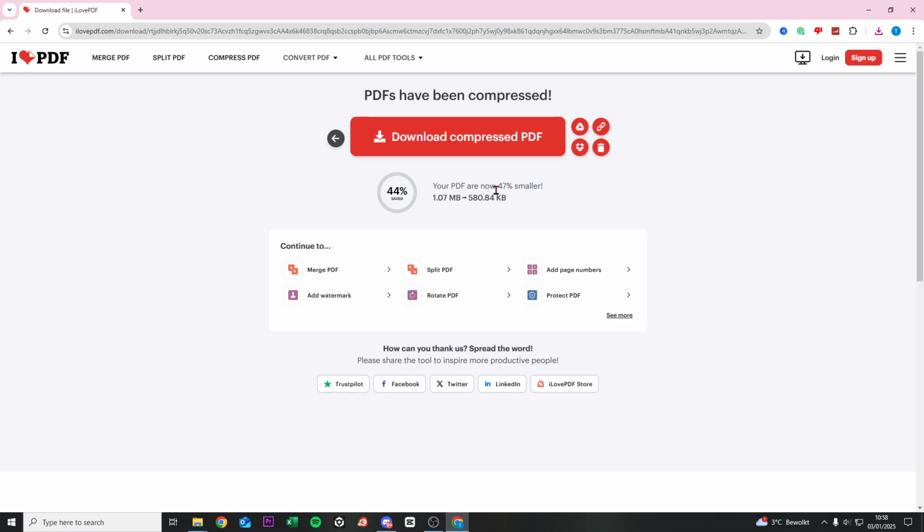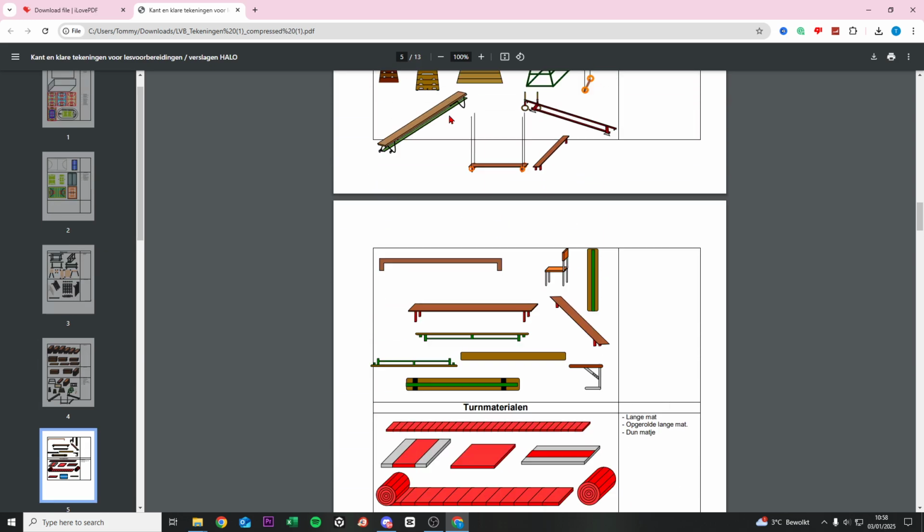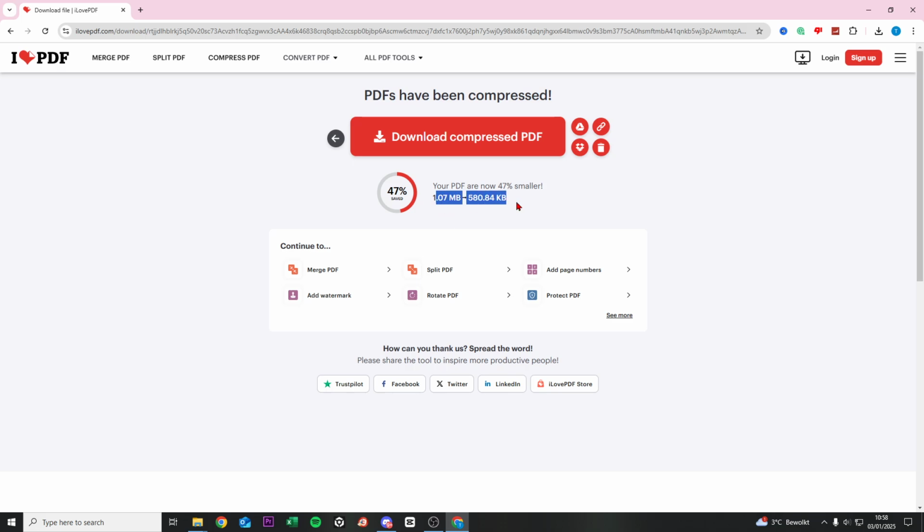So if I do now compress PDF, you can see that our PDF file got from 1 megabyte to 580 KB. And this is seriously nice, because if I'm downloading the file right now and I open it, there is nothing changed from the quality, and the file is almost twice smaller.